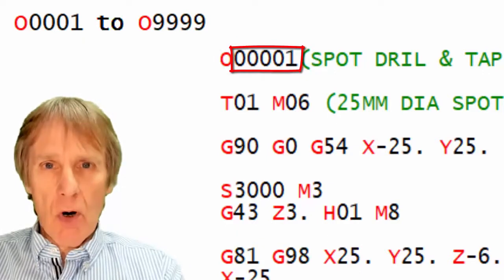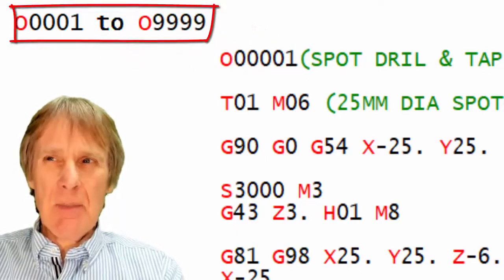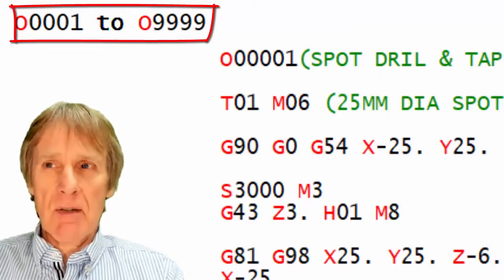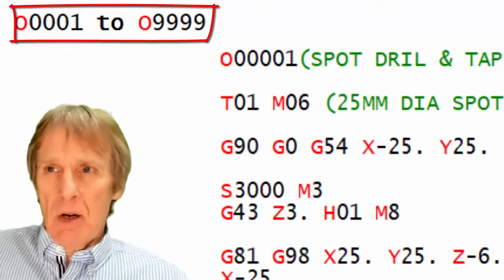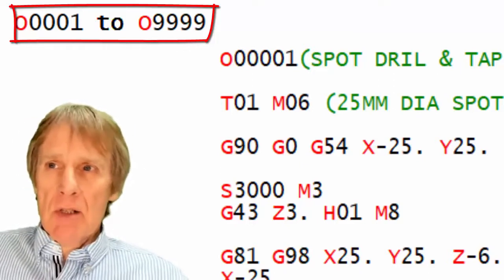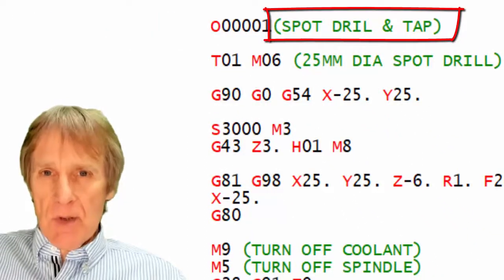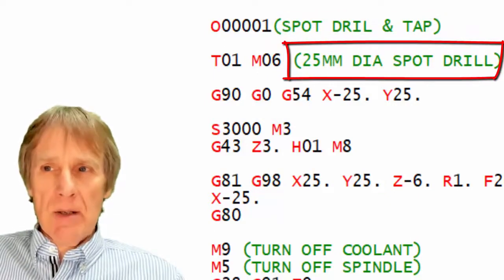It ranges from 1 to 9,999. This is typical of most controls. Some go higher, some you can even use a name for your program, but we're talking about this type of program where we use a number. So it's a 4-digit number, and then after that I've got a description. On any program, when we use curved brackets, we can write comments in there.